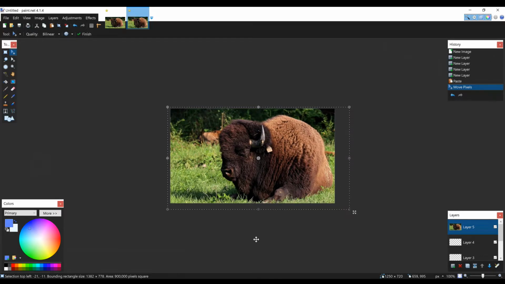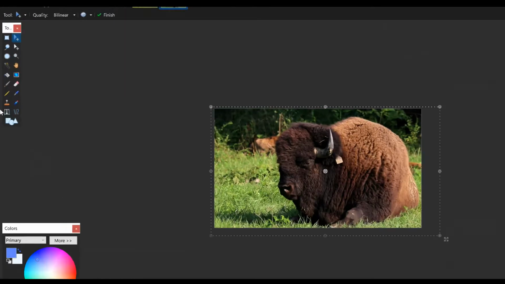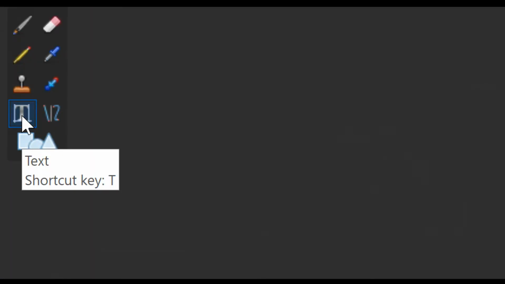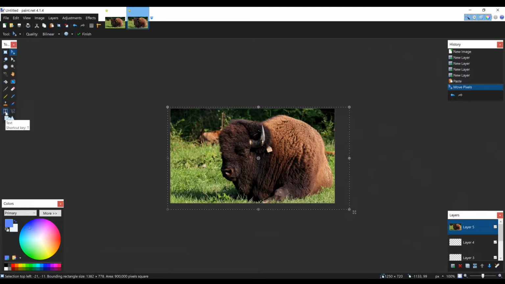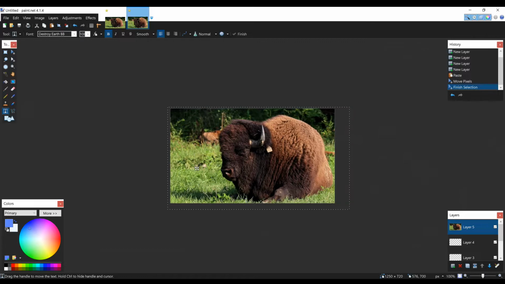Now we want text. Well, over here on the left, there's a button that says text. Fairly easy, click. And just click anywhere inside here.